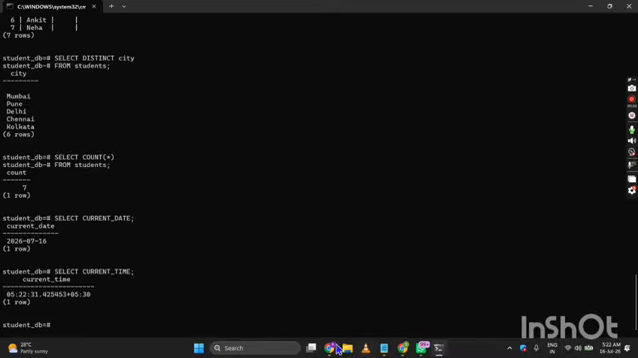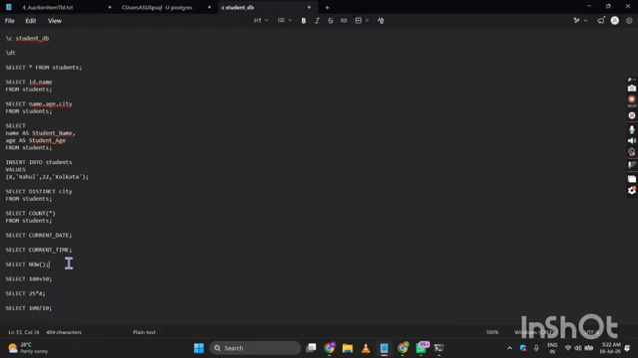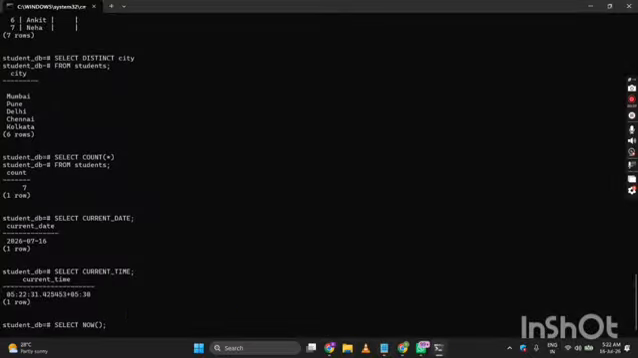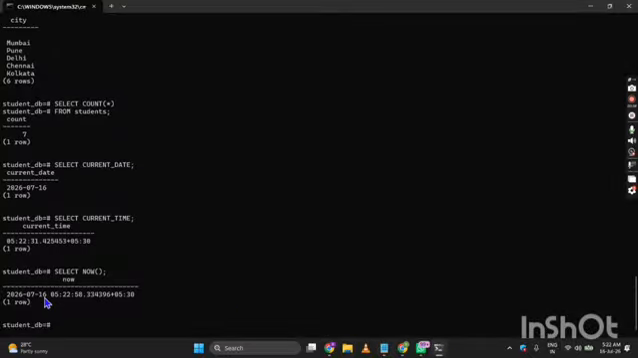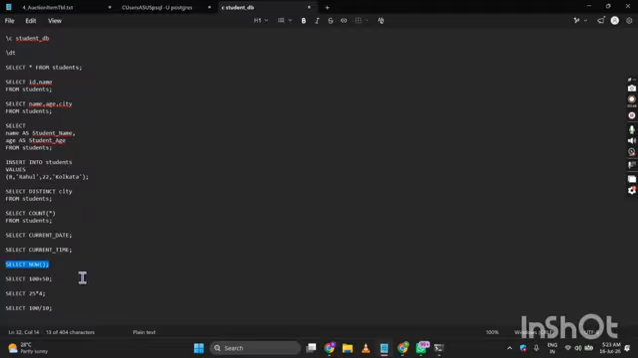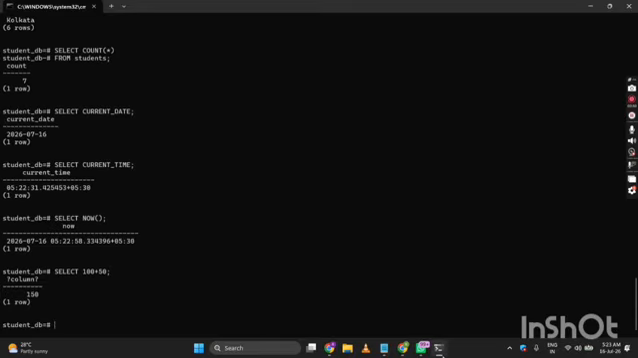Now we can perform some mathematical functions as well. Okay, let us first see now. SELECT NOW. The NOW function displays both date and time together. See, the date is this one and the time is this one. Now let us perform some basic arithmetic calculations. So this displays the result.